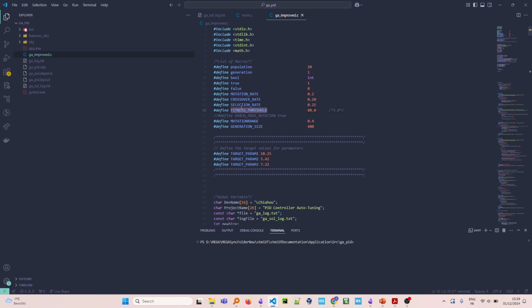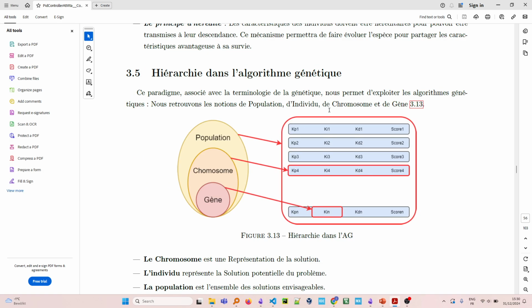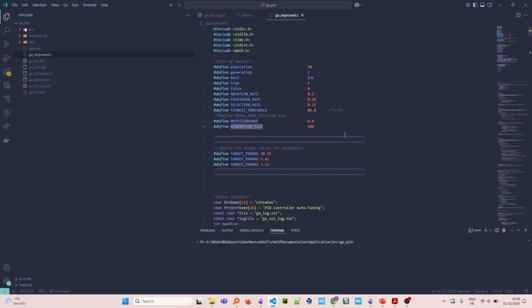And the fitness threshold: for example, if we find a solution higher than 80%, we can select this solution. And the generation size is 400 solutions. So for example, we have 20 populations, and for each population we have 400 chromosomes. In this case, we can find a solution quickly.